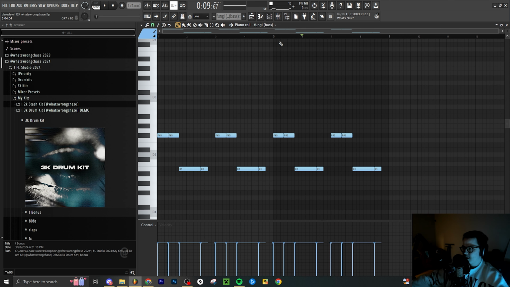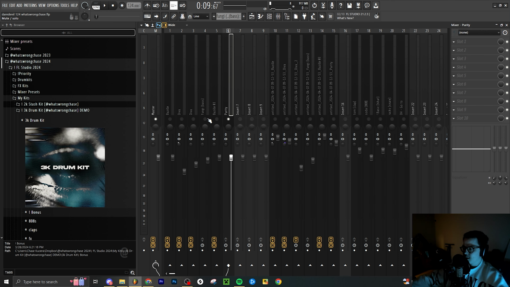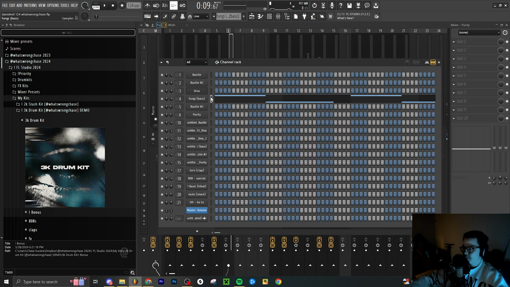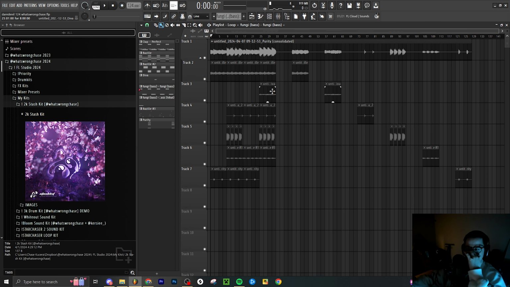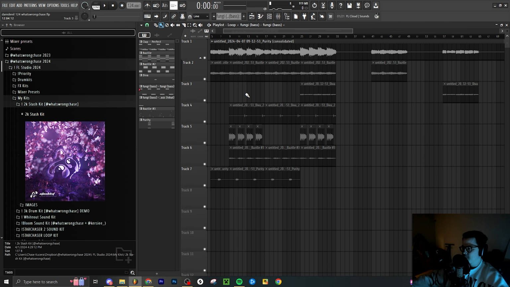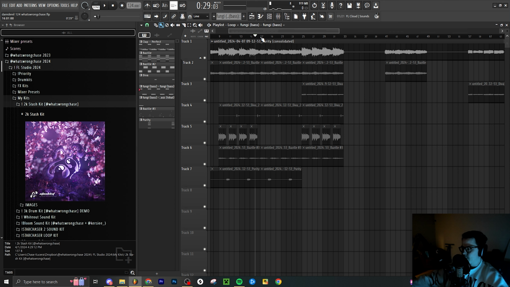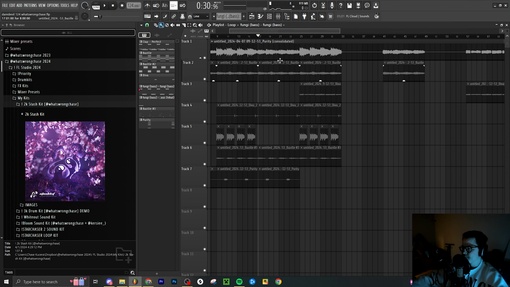And then the last thing I added was this bass. This is the Fungi bass from my 2K stash kit. It sounds like this. So yeah, then all I really did was just arrange it, and this is what the whole loop sounds like. I'll play it from this point so you can hear this lead that comes in.